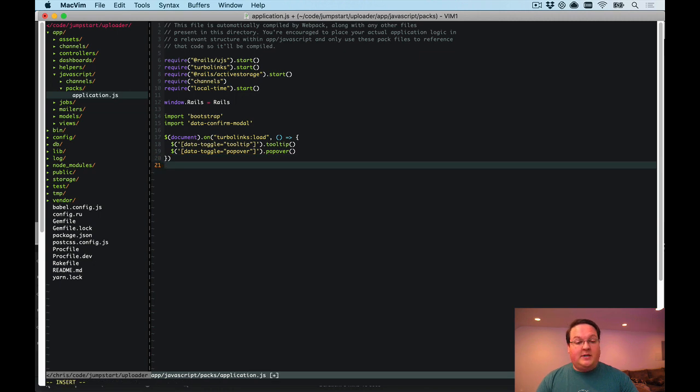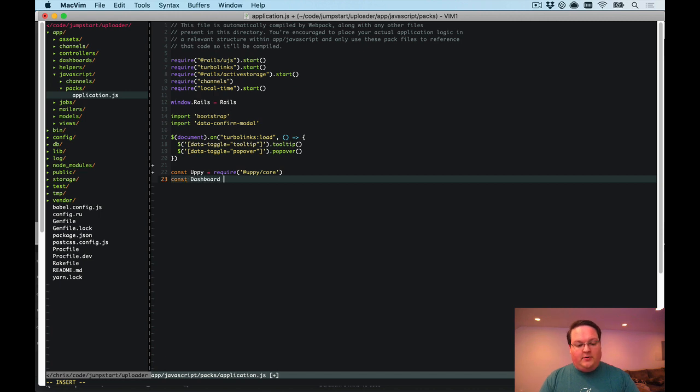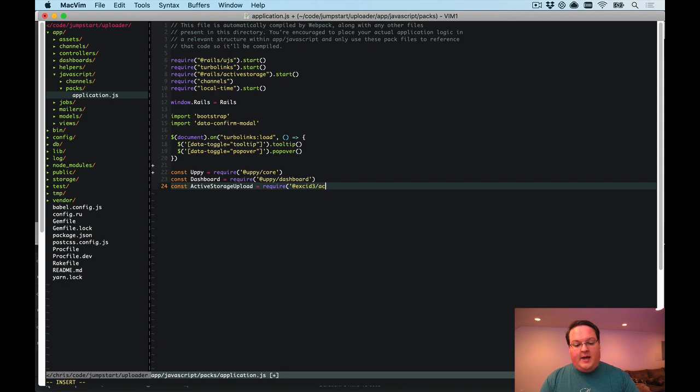So inside of our application.js pack JavaScript file, we can go and start initializing Uppy. So to set up Uppy, we need to actually grab Uppy and assign it to a constant here. So we're going to require @uppy/core. We want to also grab the dashboard from its package, so we'll require @uppy/dashboard. And then we're also going to require the ActiveStorage upload, which we'll require from @excid3/uppy-activestorage-upload. So that's going to be the three required modules that we're going to have here.